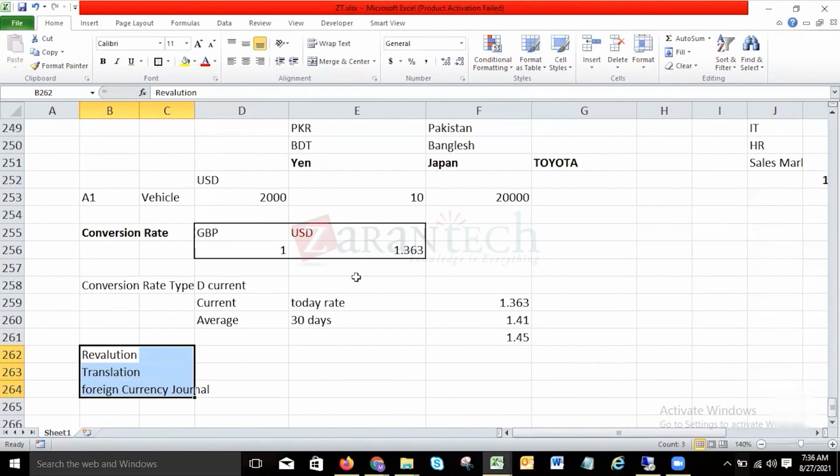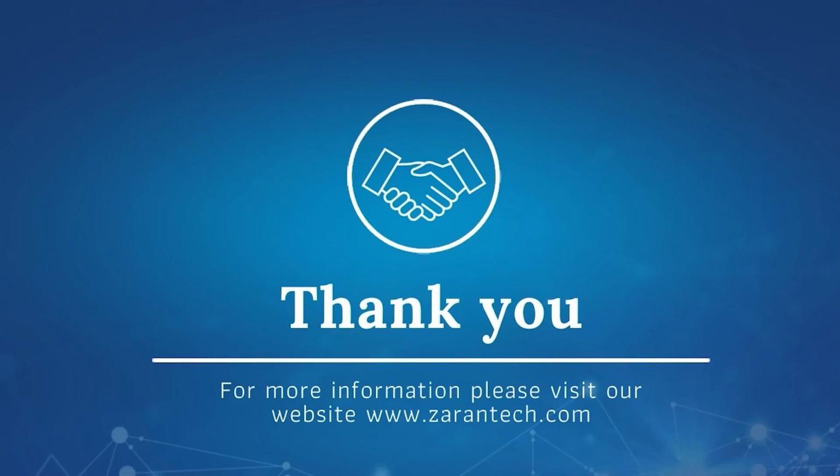So I think I should conclude for today's session. And in the next session, we will try to complete our general ledger setup. Once it is completed, then we will discuss accounting journal and the operational journals.